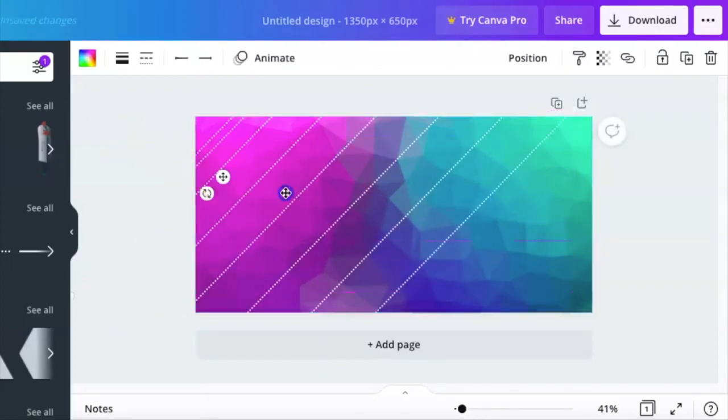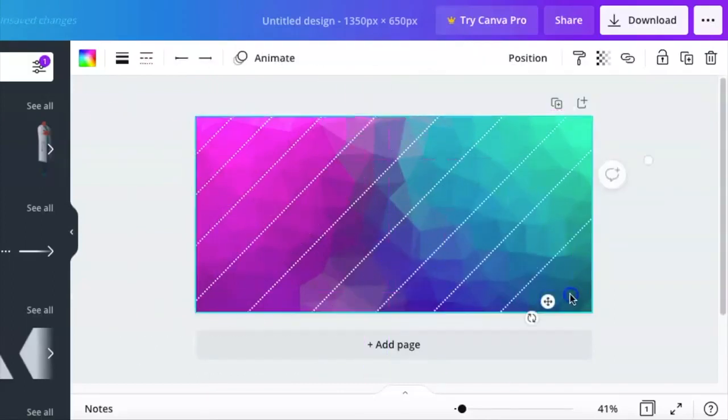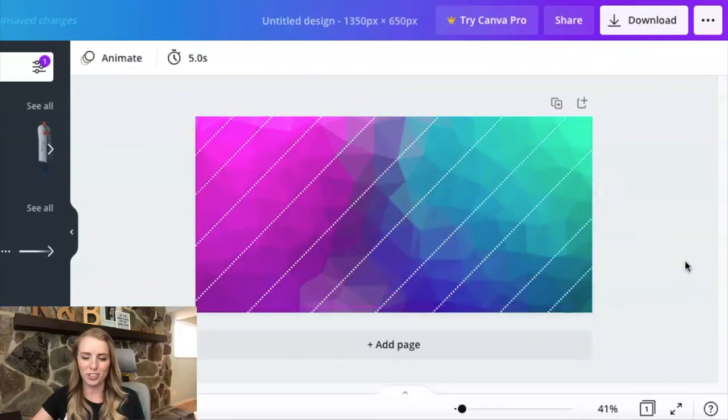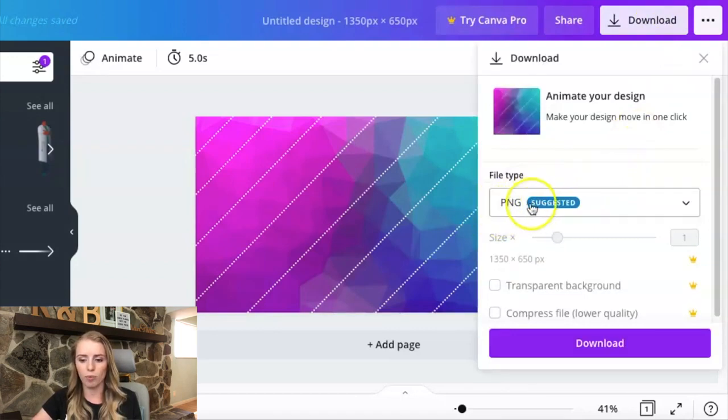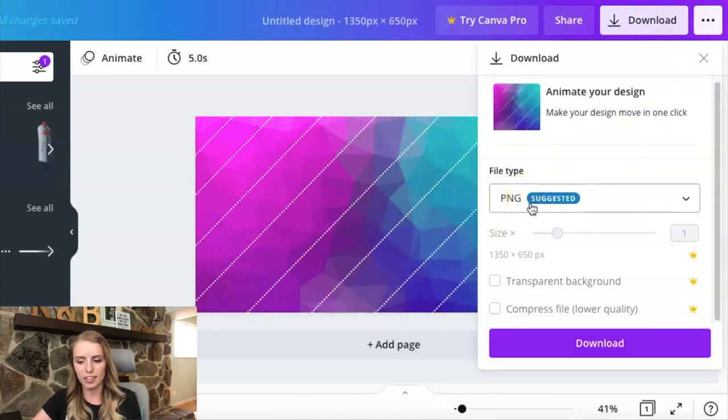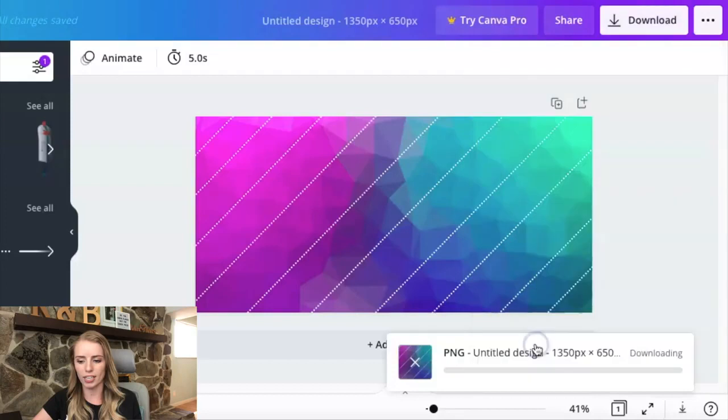Okay, so obviously this background isn't complicated at all. I just chose one of the pictures that they had available in their background and then added some lines diagonally across. So it's nothing too complicated, but if I was making something custom for me, this is super easy. So now that my design is done, what I'm gonna go ahead and do is go up here to download and click on that. And then it's gonna automatically ask if I want to do this as a PNG, and that is perfect. And I'm gonna go ahead and click download.